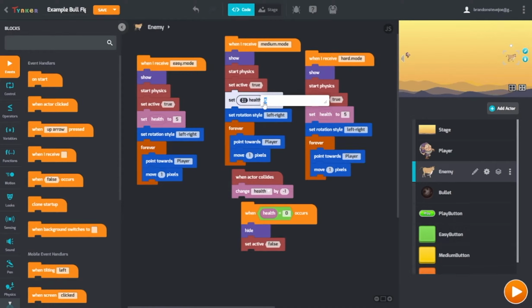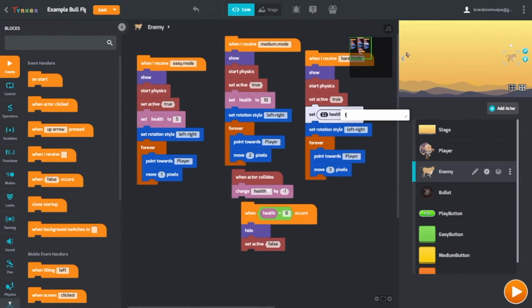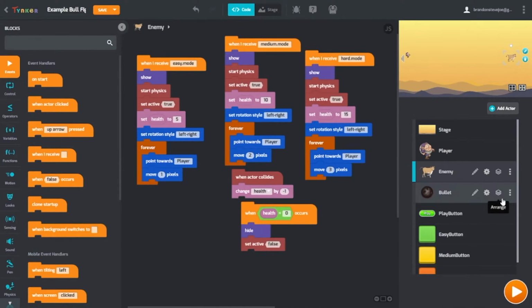So let's make our medium bull, give it 10 health, and we'll make it move 2 pixels towards the player. And then we'll change hard mode to move 3 pixels towards the player, and give it 15 health. You can change these however you want. It's your game, you can make it really hard or really easy, it's up to you. So with that, you can test it out.